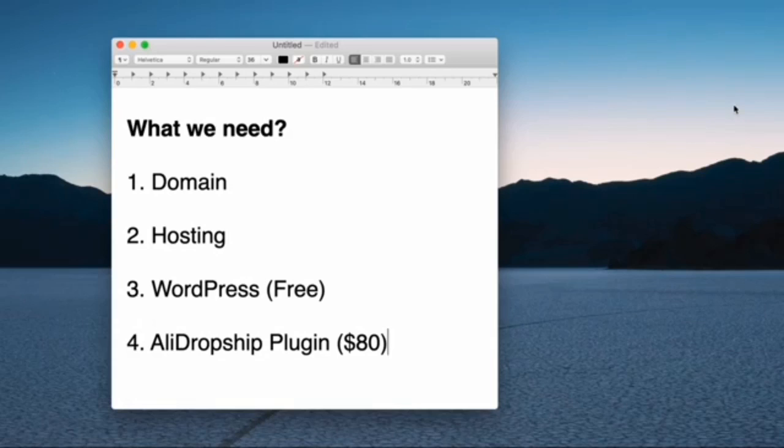And WordPress is a content management system, and that basically allows us to create any website, any blog, any e-commerce website without learning how to code. Then we'll be using Ali Dropship. So this is sort of like a plugin that we add onto our website for extra functionality, and it's going to help us automatically import the products directly onto our website and also semi-automate the ordering process and all the functions that you need for a dropshipping website.